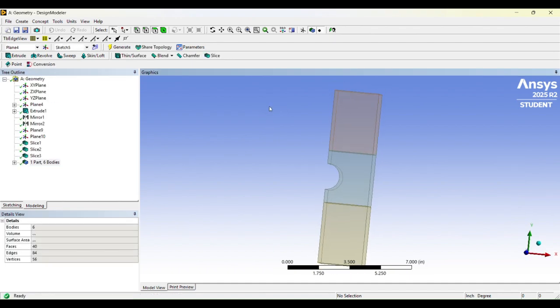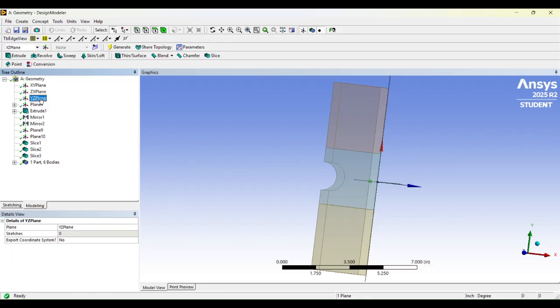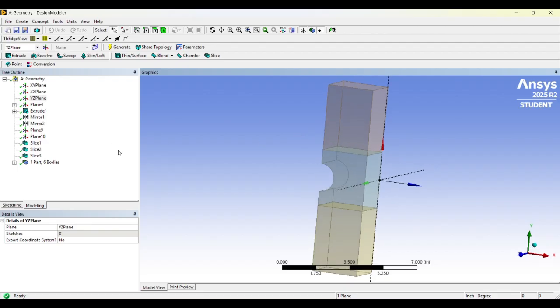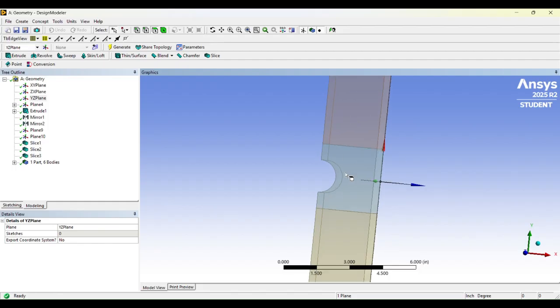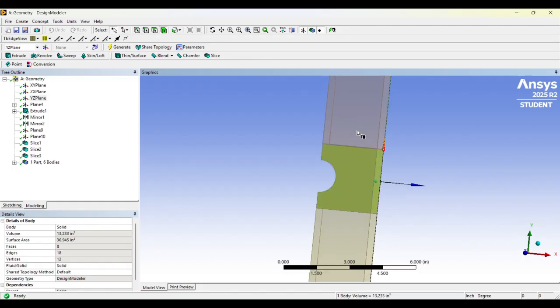So I've shortened the notched bar from the previous video just because we're limited to our node count. And I've also sliced it by the YZ plane. The reason I did that is so that I can use symmetry to model just half this bar. And then you can see here I've sliced the model so that there's three bodies.